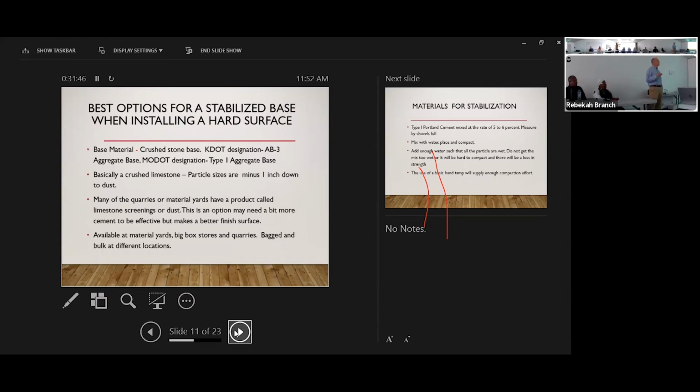So the best options for a stabilized base are, KDOT calls it AB3, and it's just a crushed limestone. I've got a sample of it here. And one of the problems with AB3 is the gradation. In other words, the particle size allows for some larger stones and then all the way down to dust.